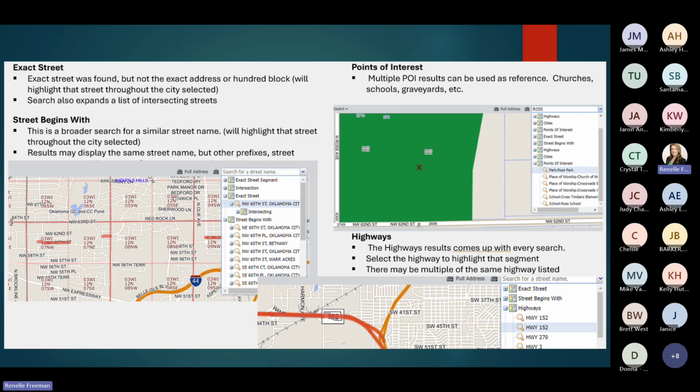We also have some additional results for just reference, points of interest like churches, schools, graveyards, that sort of thing. They'll come up under a points of interest result. You can search for these too with the searching tool that's at the top right-hand corner of the map. But these should be just used for reference and not just a single point of reference. You need an address or something else to go by to make sure that they are correct. And then we have a highways result as well, where you can select the highway and it'll highlight the highway in that area. And there may be multiples of the same highway listed. It's just because of the way they were drawn in.